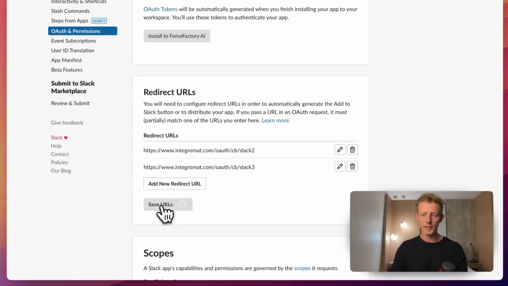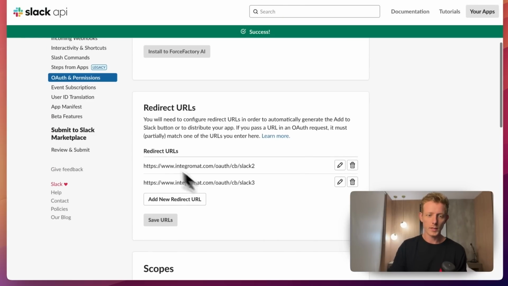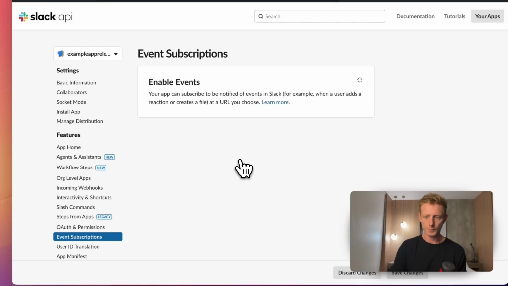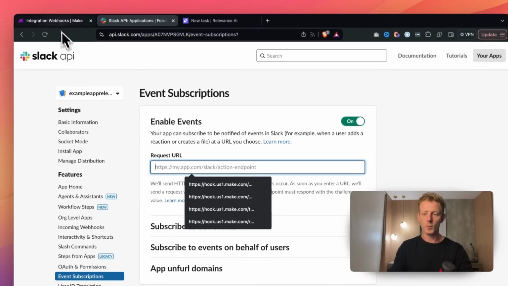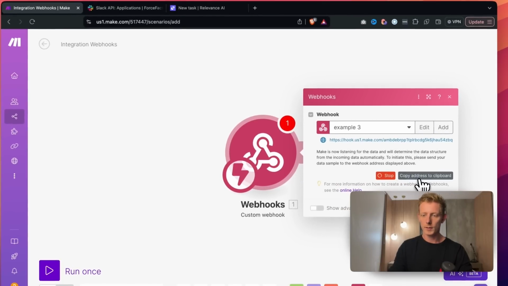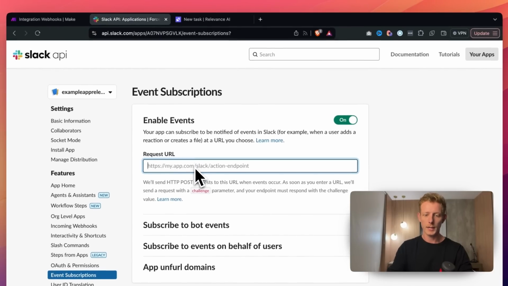We click on add. We click save URLs. Then we go to event subscriptions. Here we toggle on, and here we have to put in the make.com webhook URL. So we could copy this one, and we put it in here.